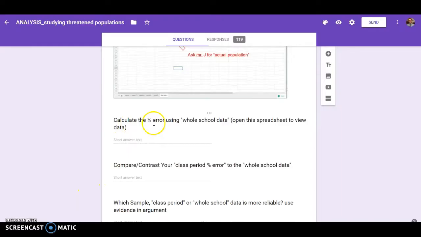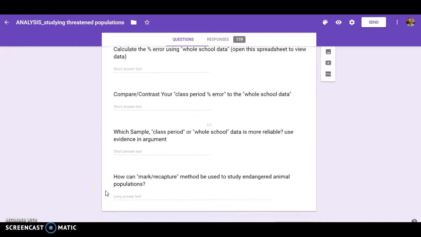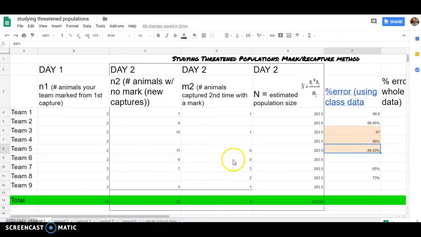It says calculate the percent error using whole class data. We'll talk about this later. You will compare and contrast your class period percent error to the percent error of the whole school, all periods together. Finally, you will say which sample, class period data, your class's, or the whole school's data is more reliable, which had a lower percent error, and you need to use evidence in your argument. So you'll have to use information from the data sheet.